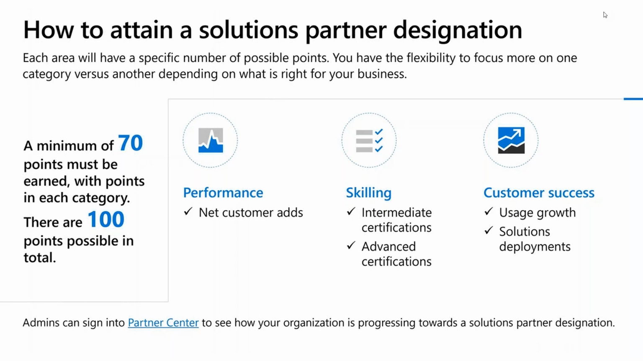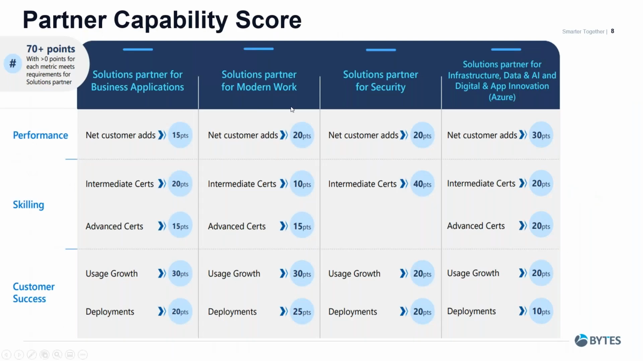These points are broken down slightly differently for each designation, so I'll show you that now. We can see how Microsoft are wanting us to achieve these designations. You will get a partner capability score when you log into your partner center, and in a few minutes when I log into the partner center and show you where it is, you'll have individual scores out of 100 for all the available solutions partner designations. As we can see here, different sections are worth different points for the different solutions.